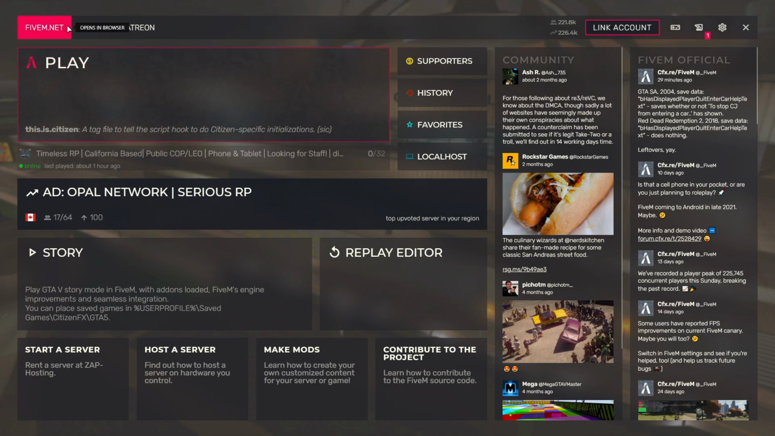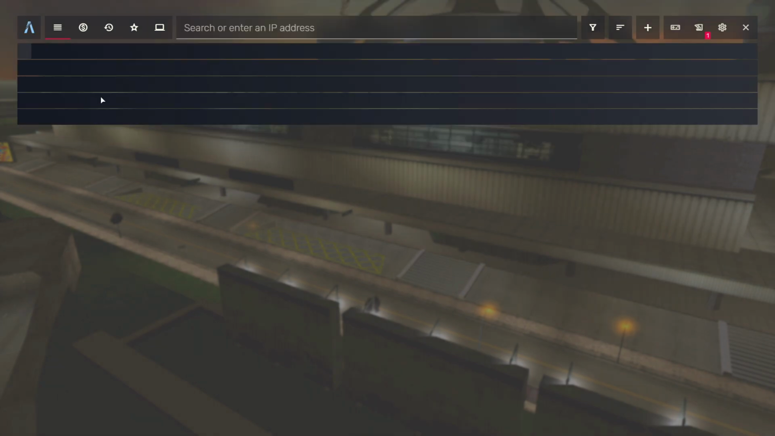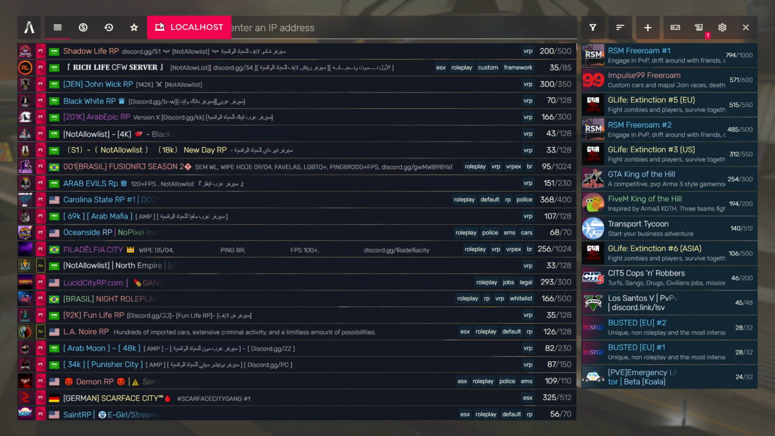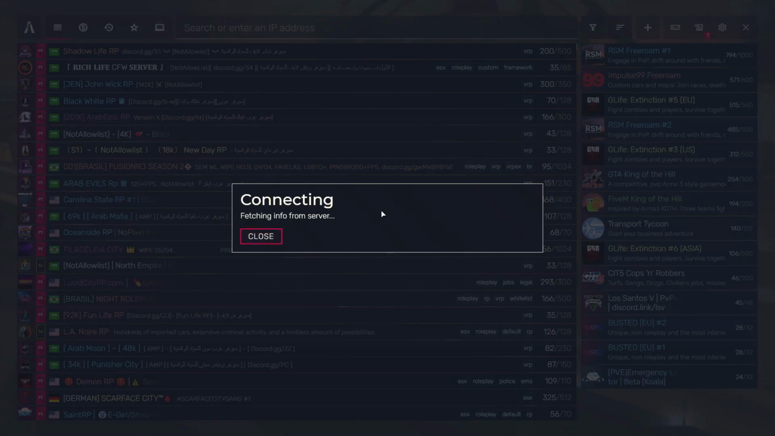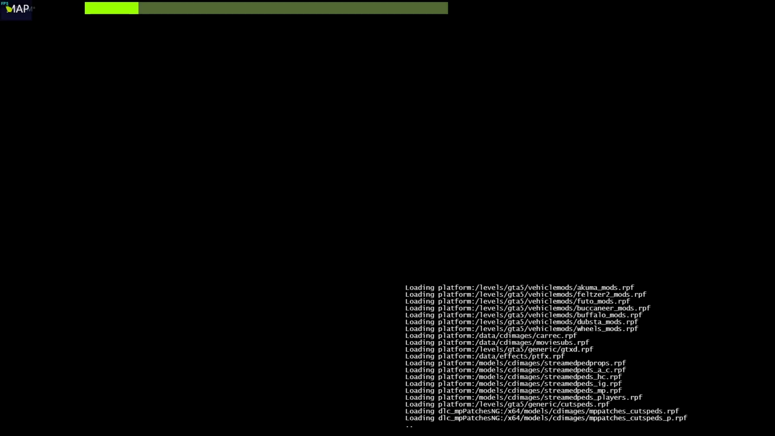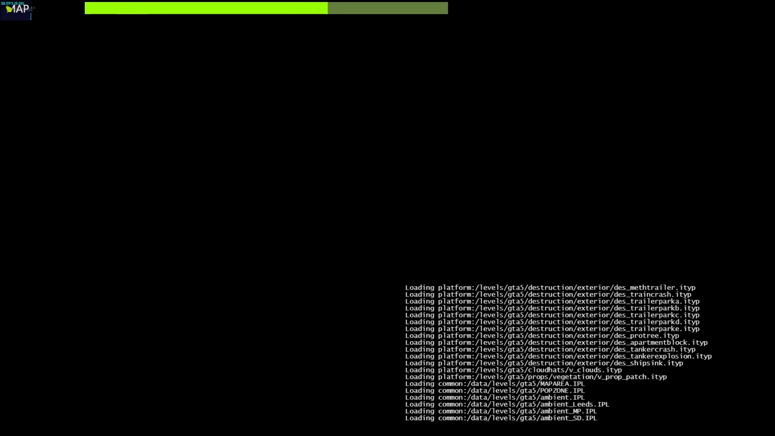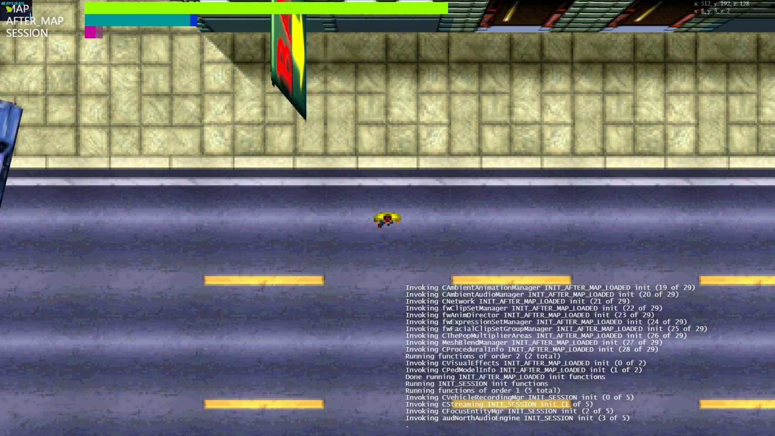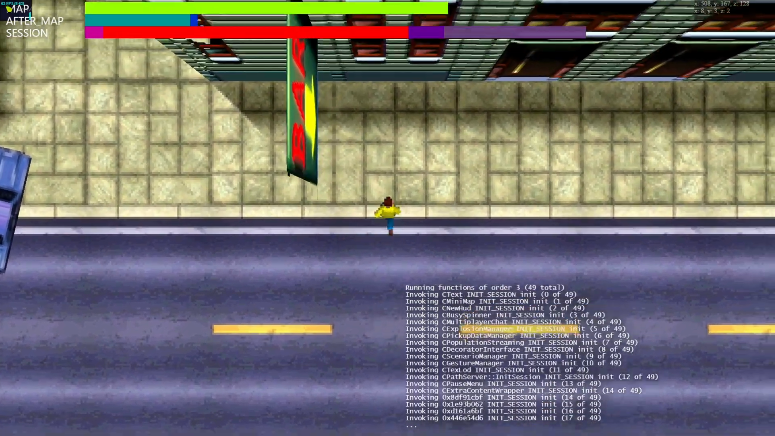So to see if your server is working correctly, you either click play and type in your IP. If you guys don't want to do it through here, just click localhost. And then it should download your server and put you into the game. Since I have no loading screen and no custom scripts yet, there's not going to be anything to do.